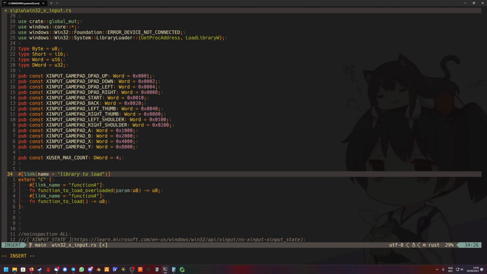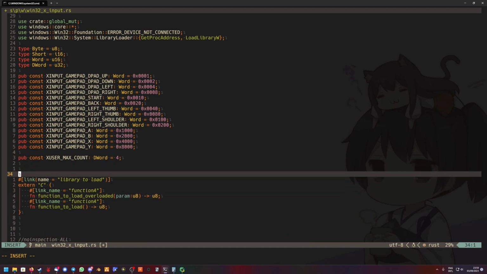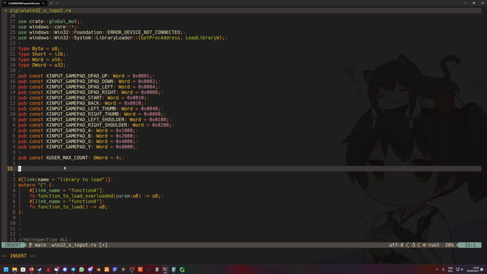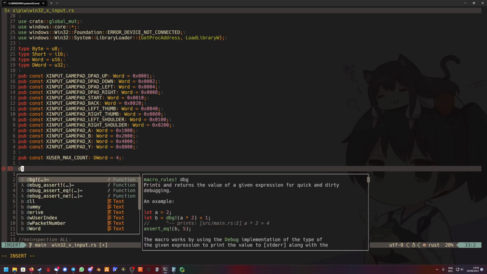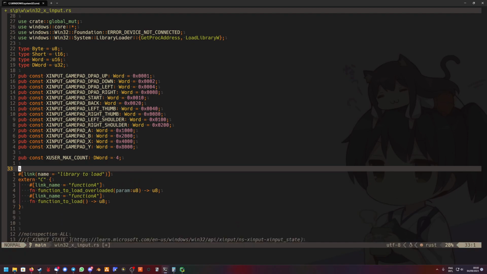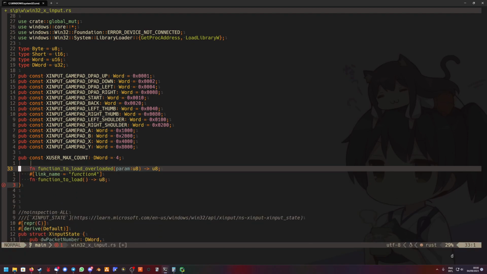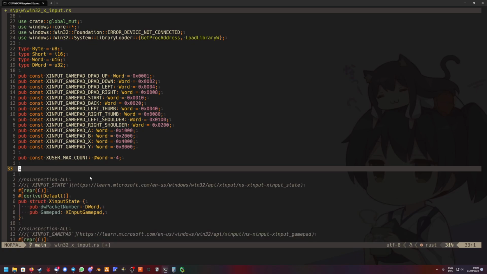Now, the issue with this is that the program assumes at runtime that this DLL exists and tries to link against it. And if it doesn't work, it'll panic. And that is not a good thing when you want to load them conditionally, which is what I'm doing in my case. So let's get rid of this.